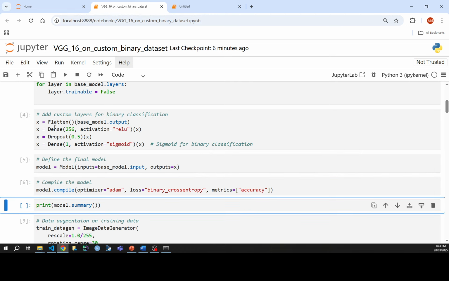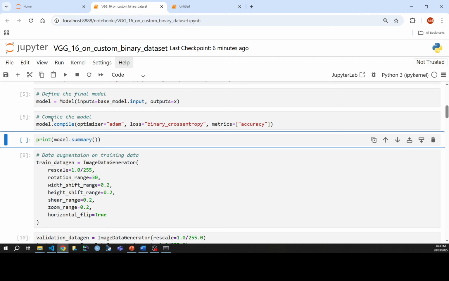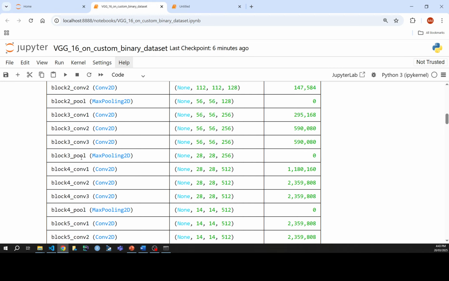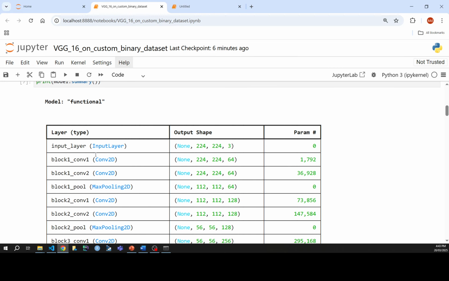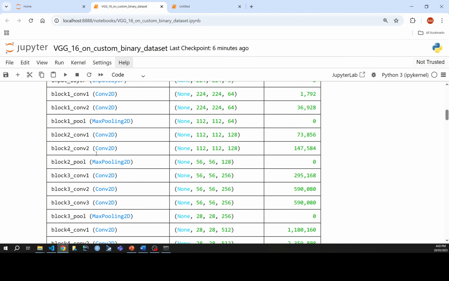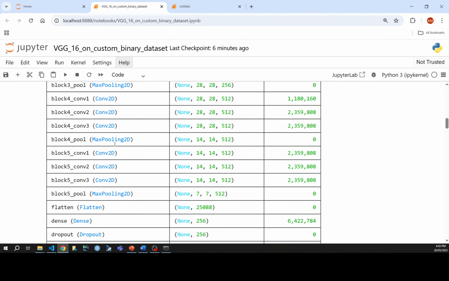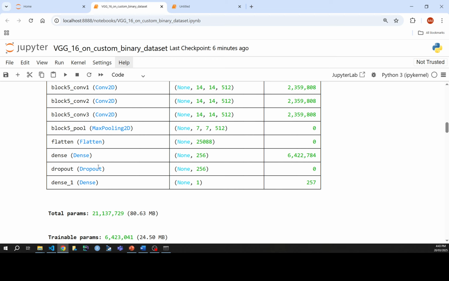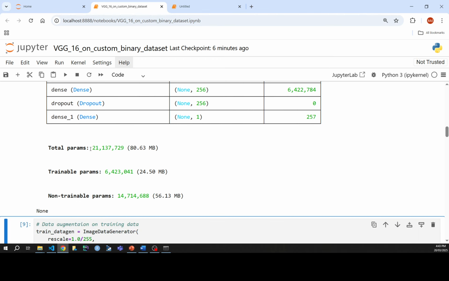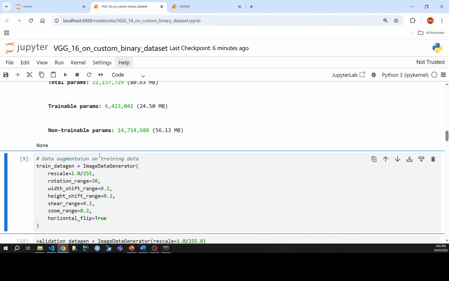We can compile our model, and before training we need to compile. So we can see our model. This is the whole VGG16 model. You can see there is a convolution layer, pooling layer, max pooling layer, flatten layer. All of these layers are here. So this is the total parameters, how many parameters, trainable and non-trainable parameters.